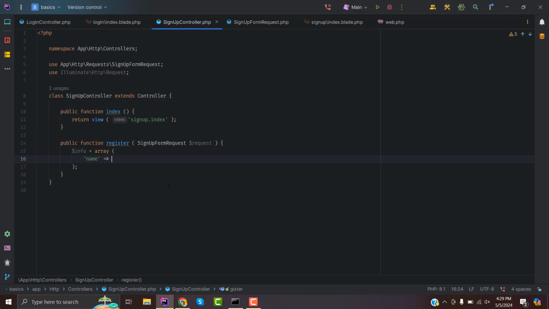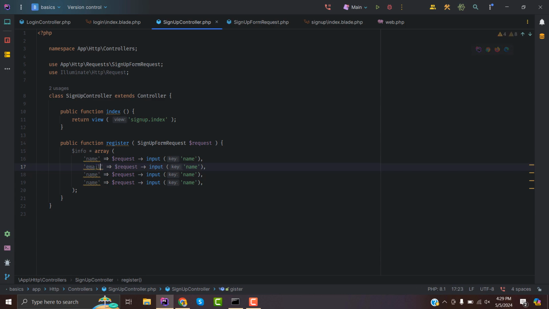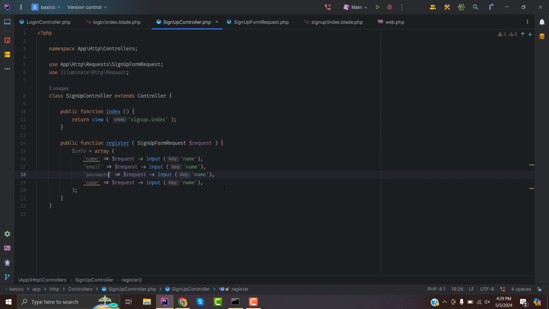So name should be $request input and name. Then similarly we have email, we have password, that's it. And we can use the password here, email, and we are already using the name.